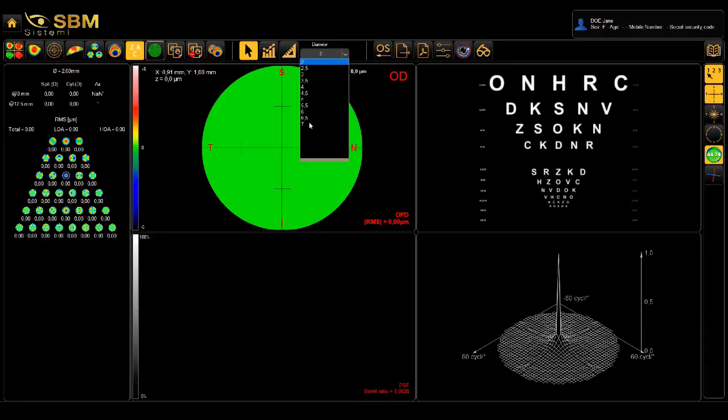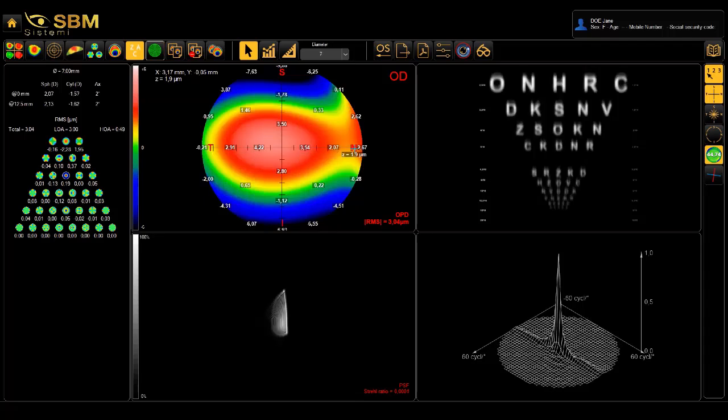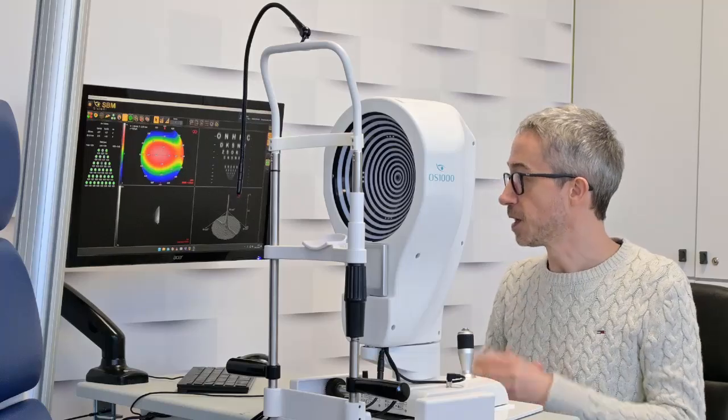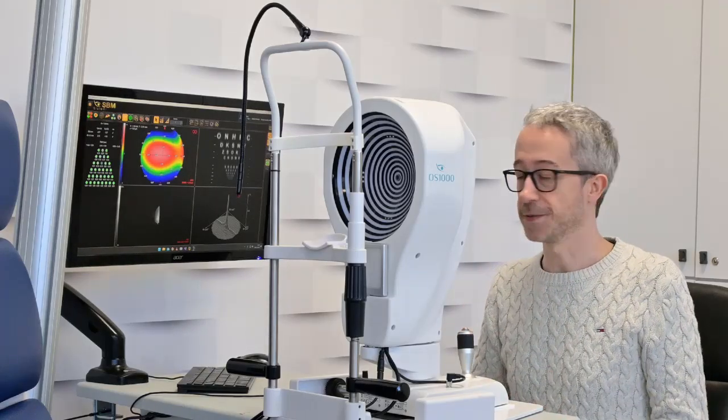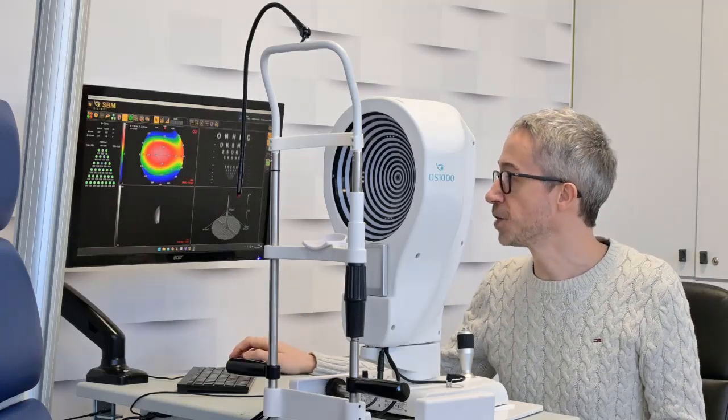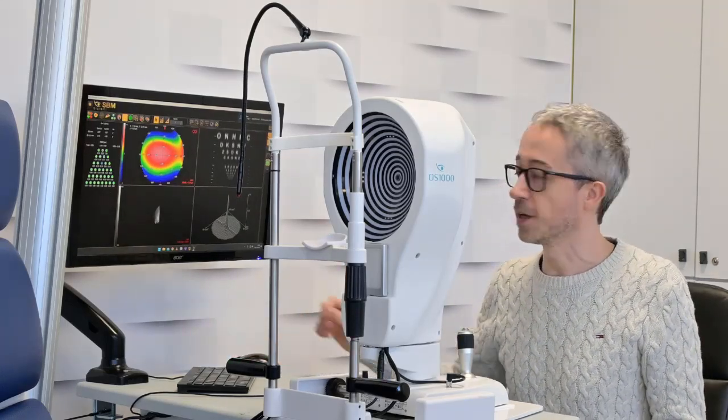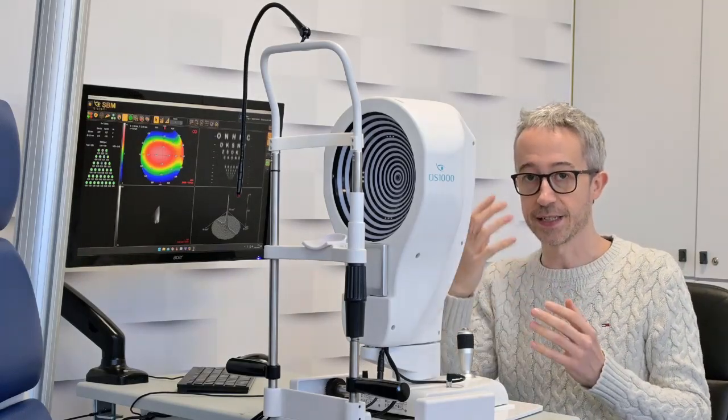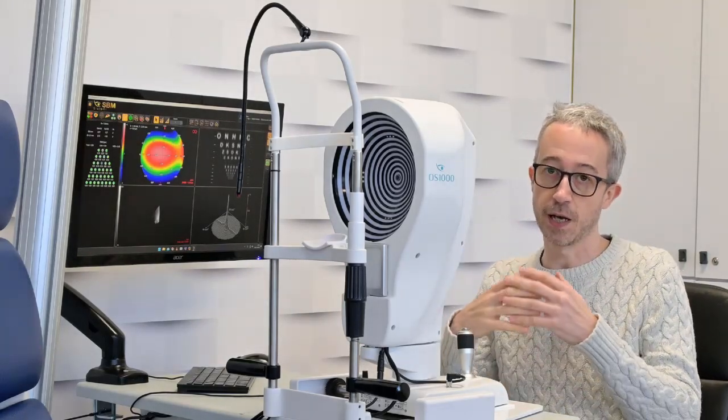If we consider a very big area, let's say 7 millimeters, things change quite much. So we have a much more distorted map, a very aberrated chart, and also our single ray of light is now arriving very much distorted. So this is very good to explain to the patient how the light affects the vision passing through the cornea.